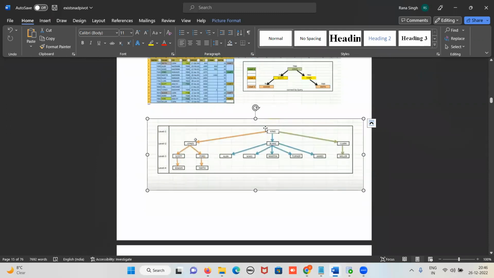So here the highest in the hierarchy is King. This is level 1. Level 2 is Jones, Blake, and Clark. And level 3 is Scott, Ford, Allen, Ward, and then guys Martin, Turner, and James and Miller. And level 4 is Adam and Smith.